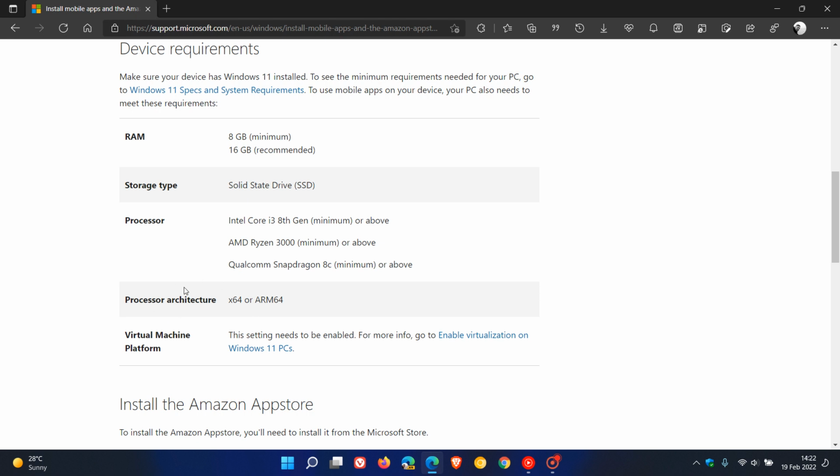Your processor architecture will have to be 64-bit or ARM64, and then you will have to have a virtual machine platform installed. And clicking on this link, Enable Virtualization on Windows 11 PCs, will show you an in-depth guide on how to do that if you are unable to or don't know. Now, as I say, most users of Windows 11 will be able to try out this new feature if you find yourself in the United States region.